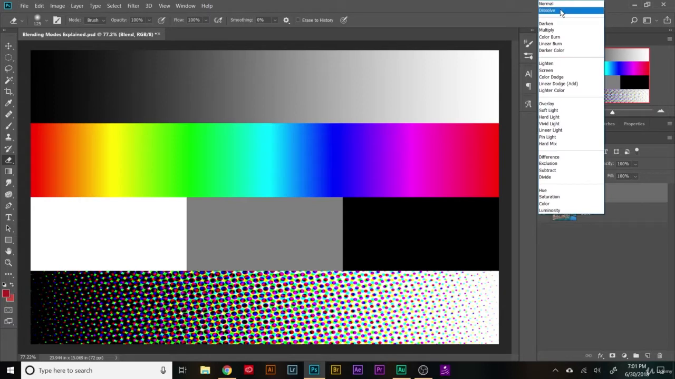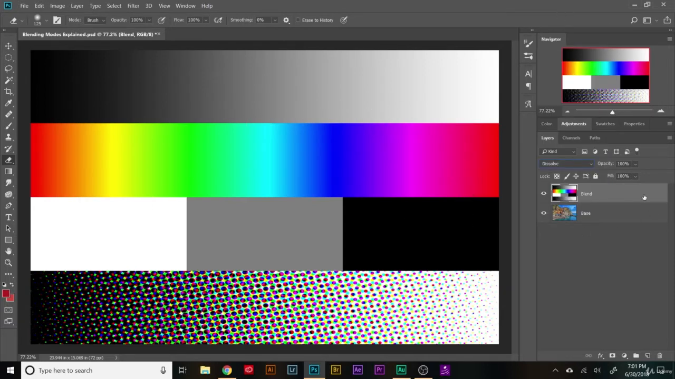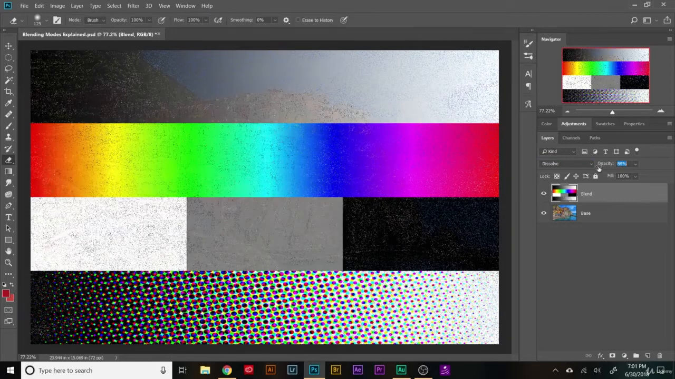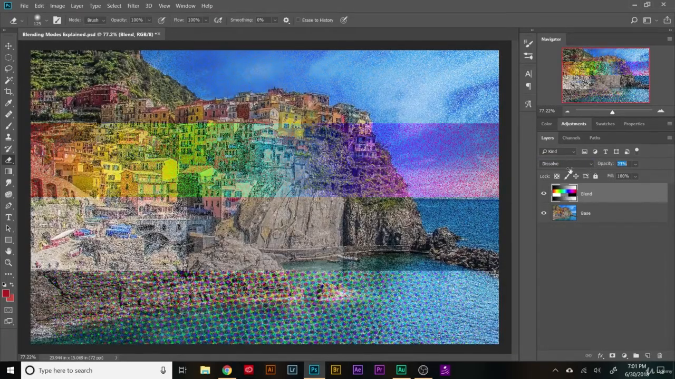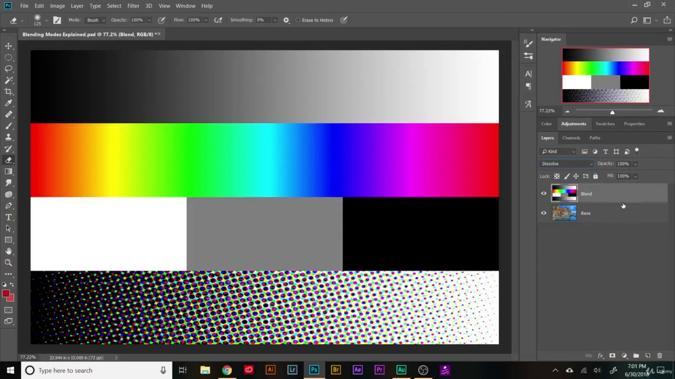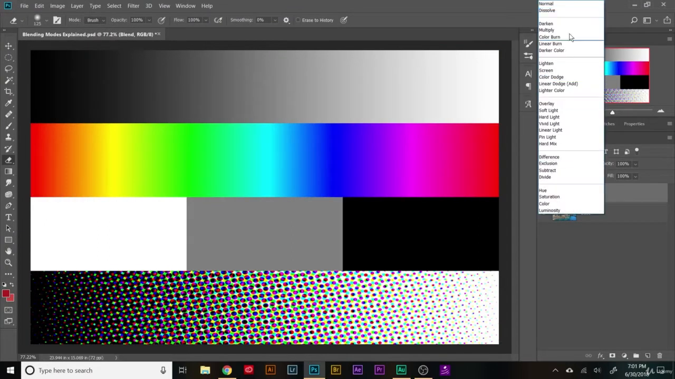Then we have dissolve. Dissolve won't change until you bring down the opacity, and then it kind of turns into a noise effect on your image below, but the noise is the blended layer, and you can adjust how much of that you see with the opacity. Those are our normal blend modes.